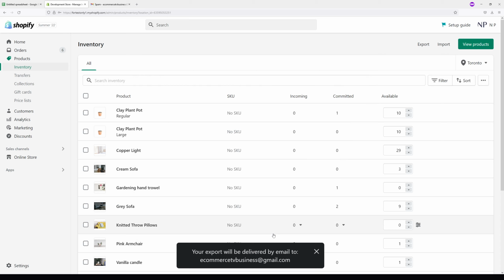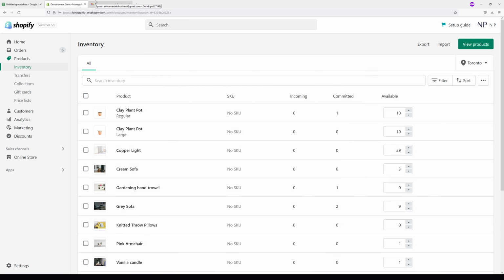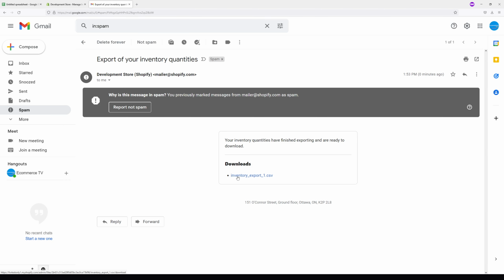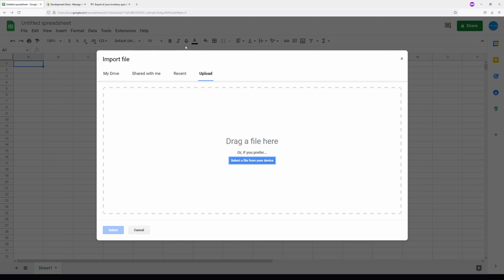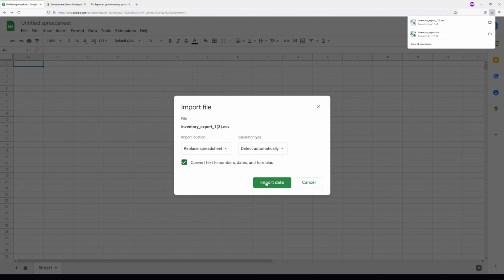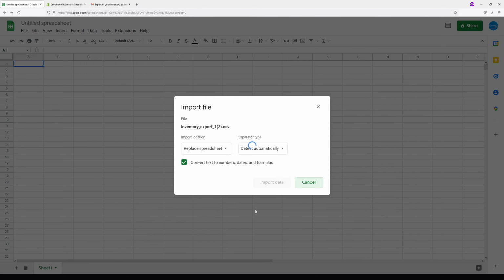So right now I should receive an email with a link where I can download the CSV file. In fact, I should receive it right now. Let me open it and save it on my computer. Then let's go back to Google Spreadsheets and import the file.